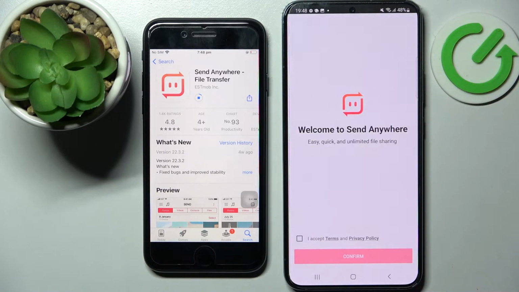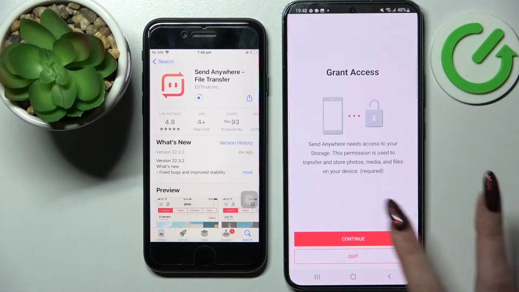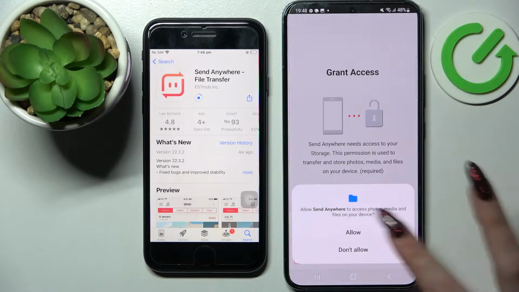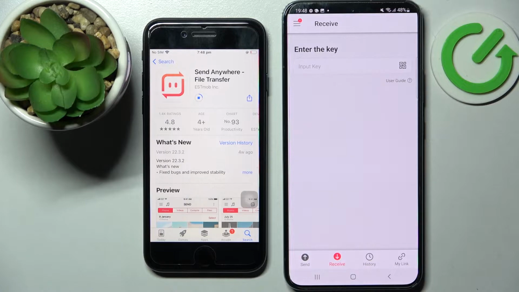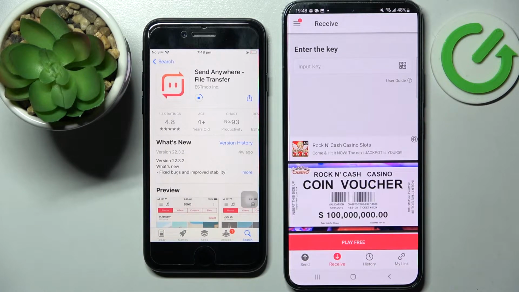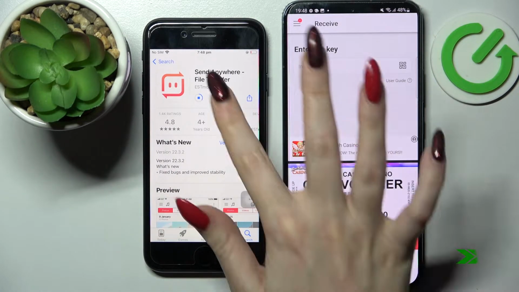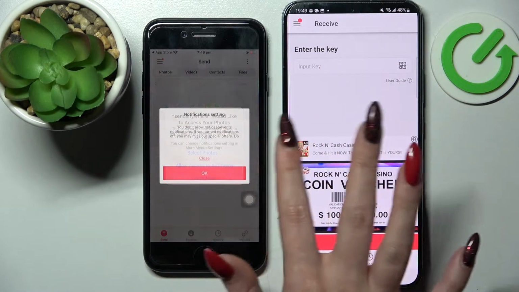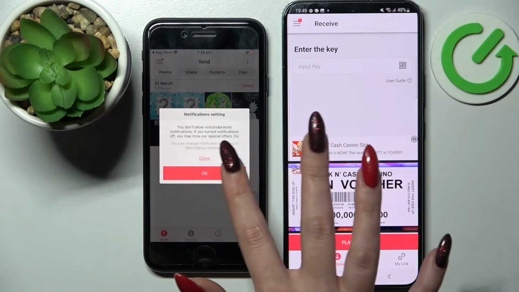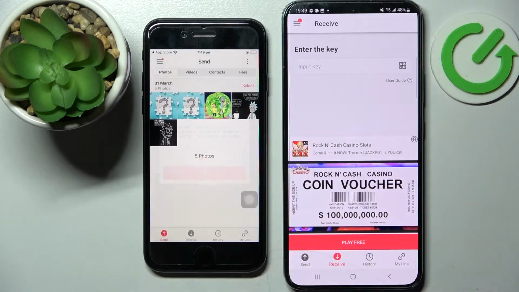On an Android, you need to choose I accept, confirm, continue and allow. Then simply click on Receive. Now we need to wait for this one to download. Open it. Choose Access to all photos, allow all again and OK.